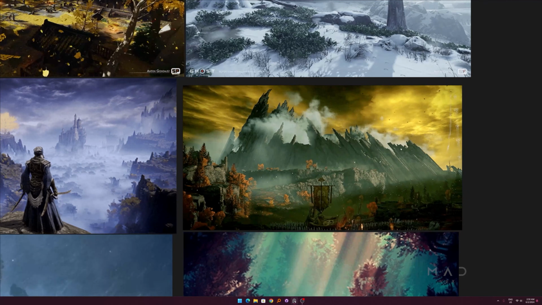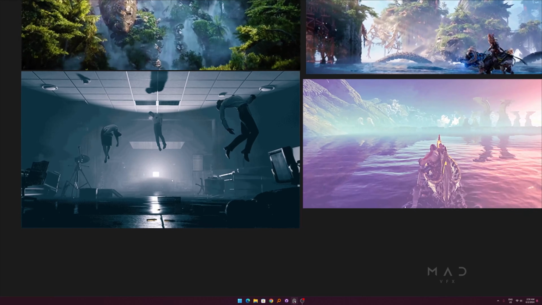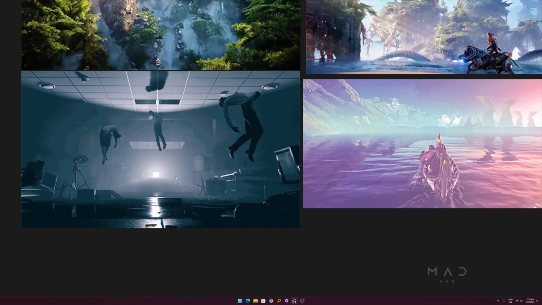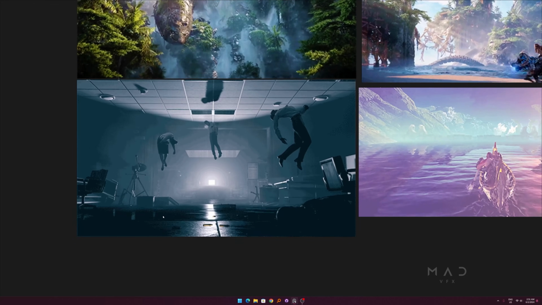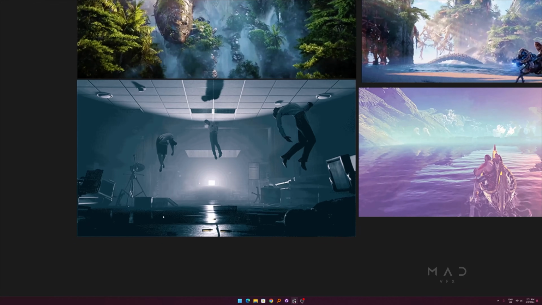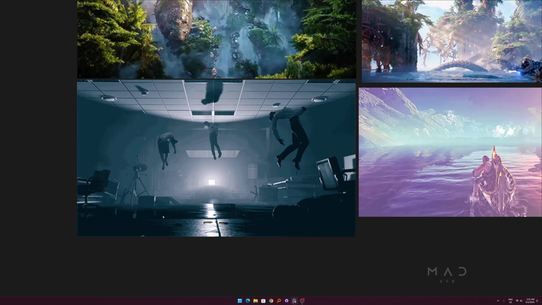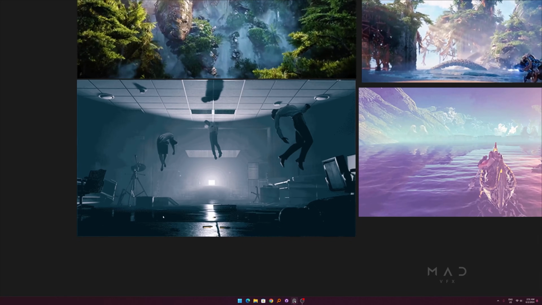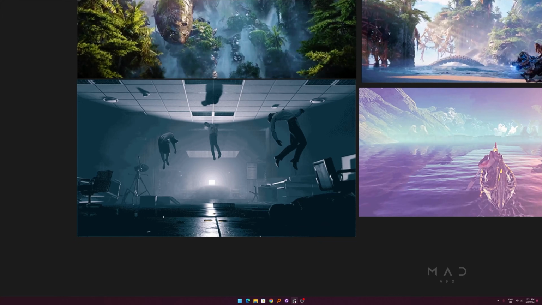Again, same here. Also, for example, in Control, you have this scene where it looks creepy, cold, and a bit of darkness in there, and that's what the scene is trying to convey to the player.